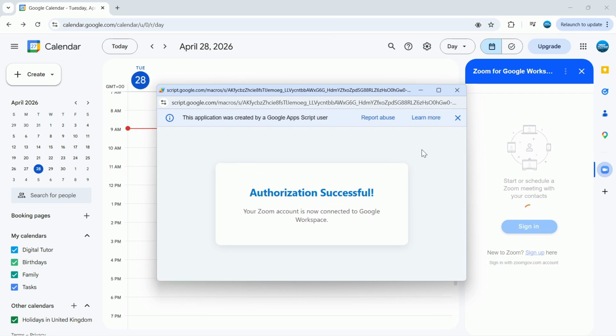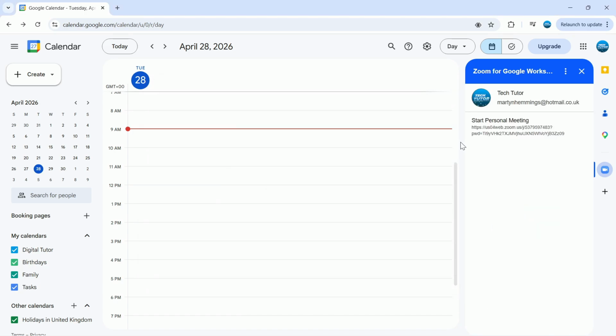What you can now do is just go ahead and close this window down, and as you can see on the right hand side, we now have Zoom set up, and that is how to add Zoom to your Google Calendar.